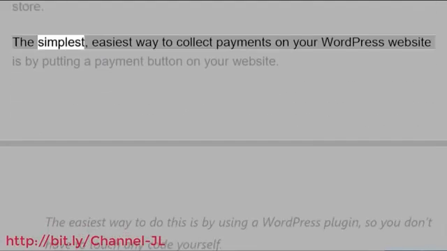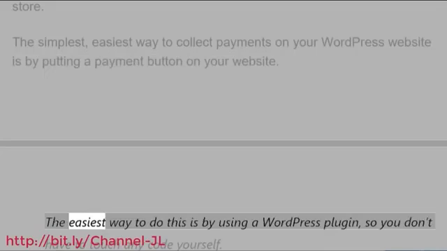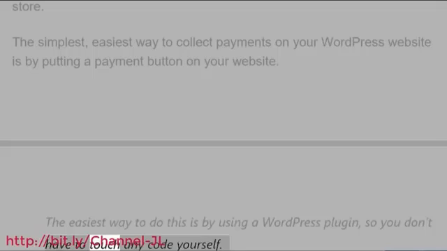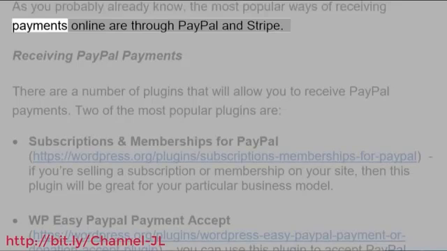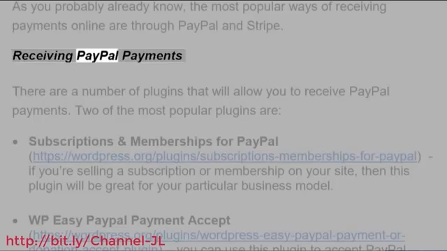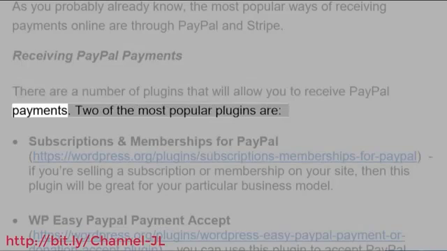The simplest, easiest way to collect payments on your WordPress website is by putting a payment button on your website. The easiest way to do this is by using a WordPress plugin, so you don't have to touch any code yourself. As you probably already know, the most popular ways of receiving payments online are through PayPal and Stripe. Receiving PayPal payments. There are a number of plugins that will allow you to receive PayPal payments.